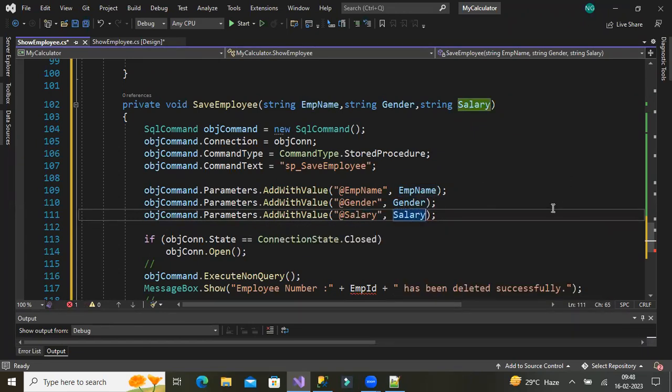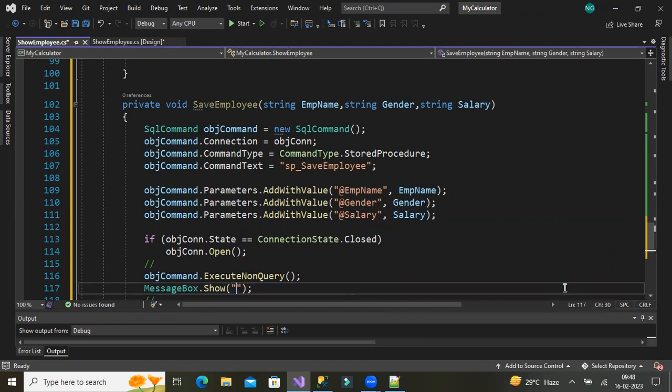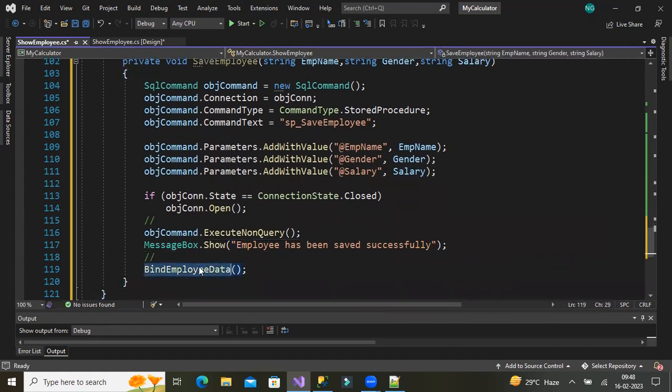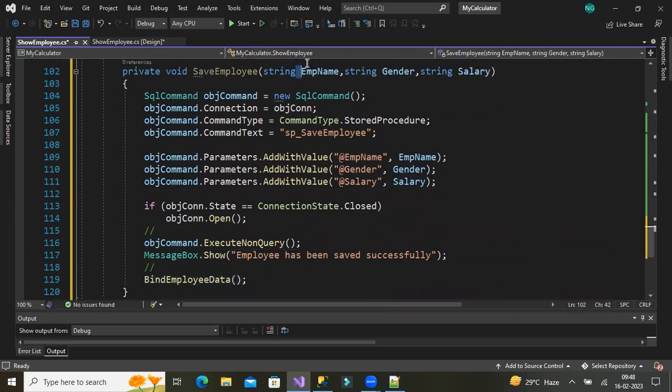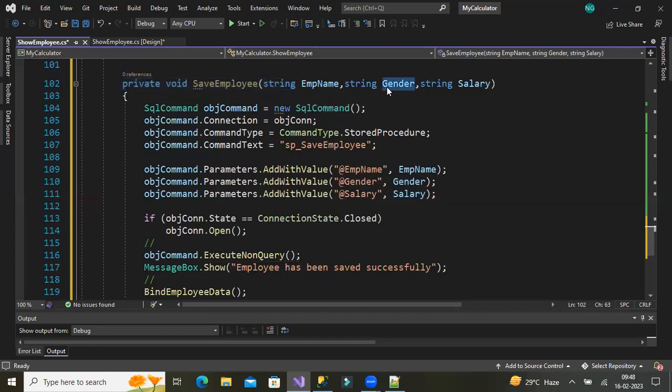Salary. Right? Employee has been saved successfully. Now I'm calling bind employee data to see the latest data. Okay. So what are we doing here? We need these 3 parameters to be supplied from the calling environment. Whenever you need to insert a new employee, these are the main parameters that are required to save your data. Right? So call that SP and attach the required parameters.